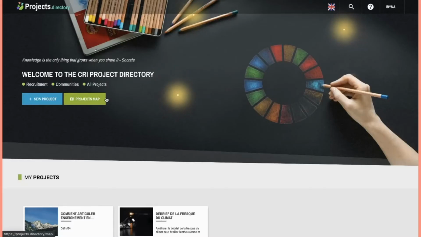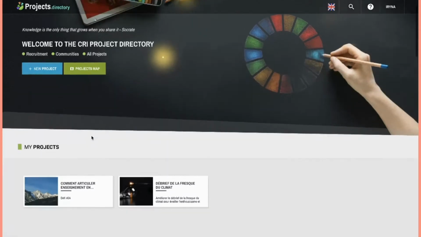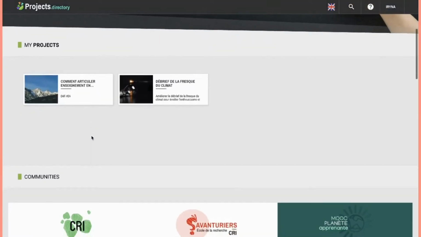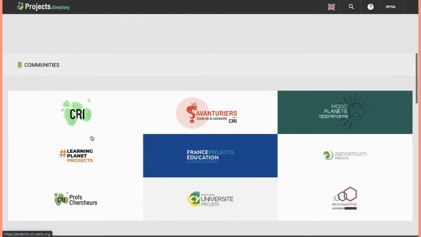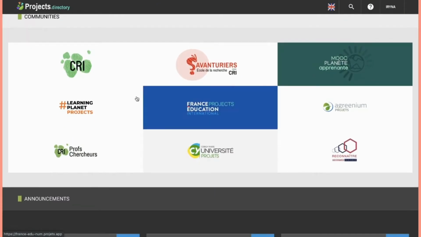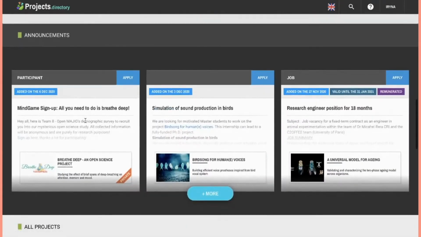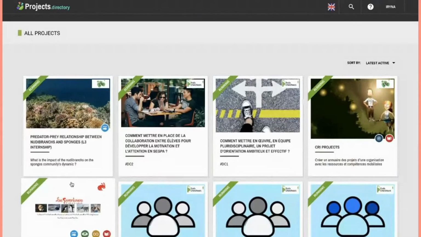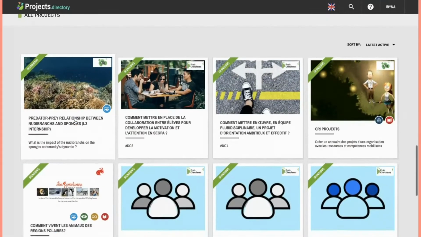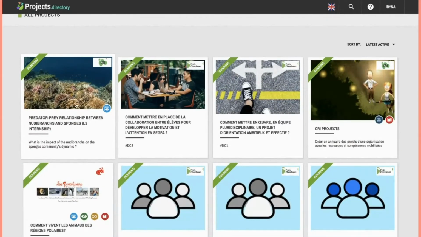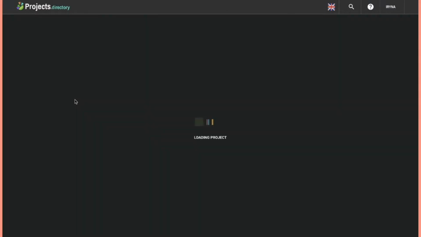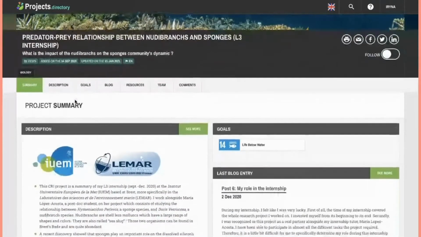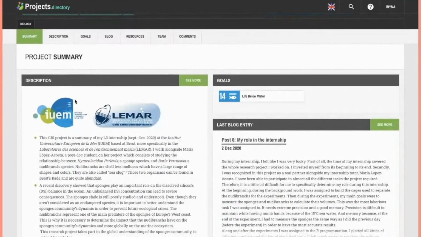This is the main entry point to projects. You first see an overview of all your projects, then instances of all communities that we host, announcements from projects that seek contributions, and the list of all projects. This tool is meant to be very user-friendly and engaging. It covers a broad range of use cases, and you're welcome to explore it and ask to join.